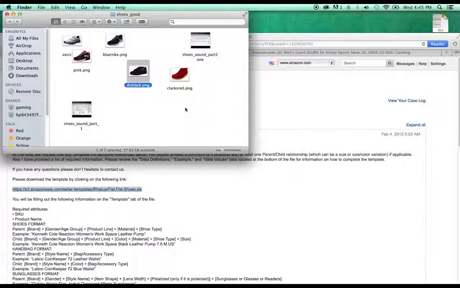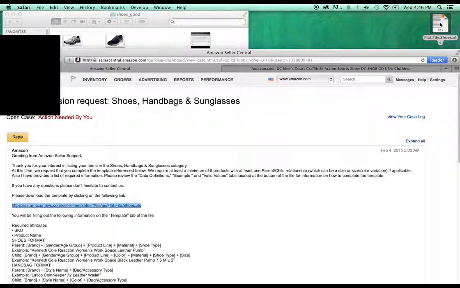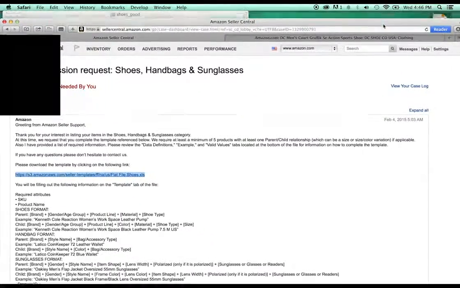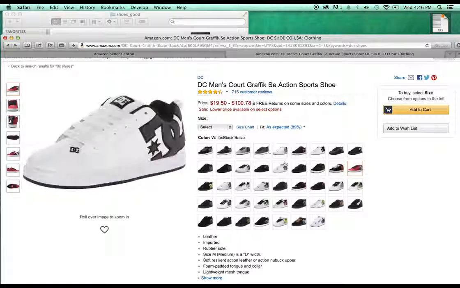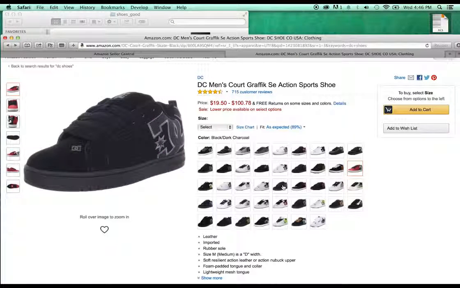We have 2 out of the way so far. I'm going to do 3 children for the DC shoes and 2 children for the Clarks, so we're going to need additional images. Right now we do have our flat file sheet, but let's get the rest of our images first before we worry about this. Okay, for the DC ones, we were using this DC Men's Court Graphic SE.